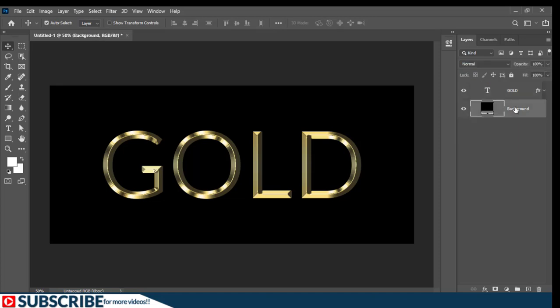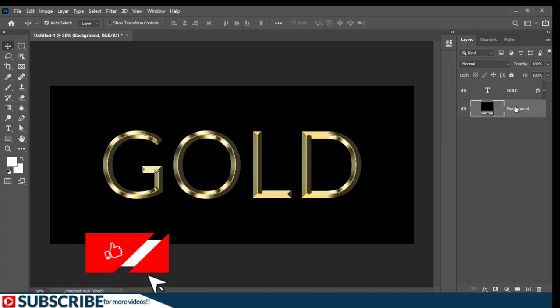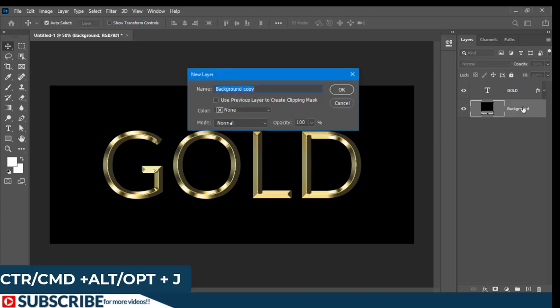Now, the reason why we created a flexible background was so that you can be able to have multiple variations of the same background with one click. So with the background layer selected, I'm going to duplicate it by pressing Ctrl-Alt-J. That will be Command-Option-J on the Mac. And because we held the Alt or the Option key, we force open the new layer dialog box. I'm just going to rename this to Background 02 and say OK.